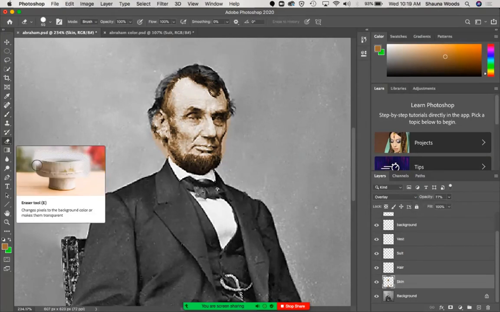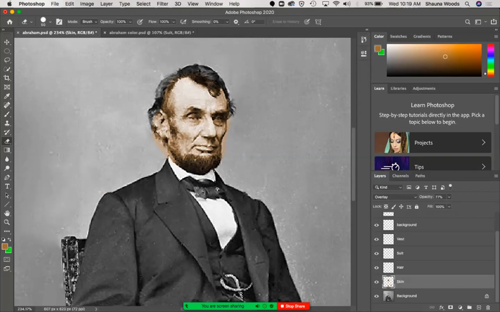And the shortcut is the letter E. So the cool thing is you can erase like this. Oh, I went too far. I can hit B with my keyboard and add it back. Okay, so I'm gonna get rid of some of this extra area that I colored, the spillover.